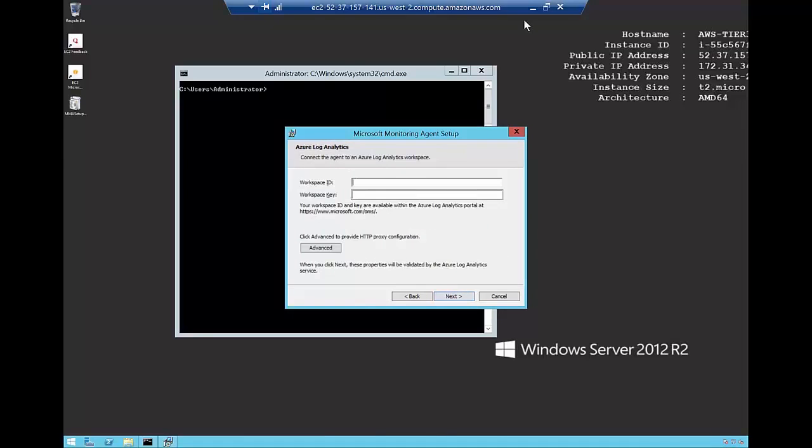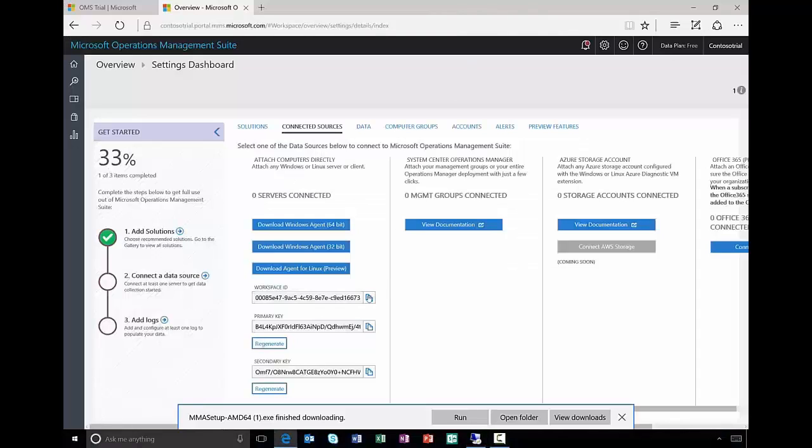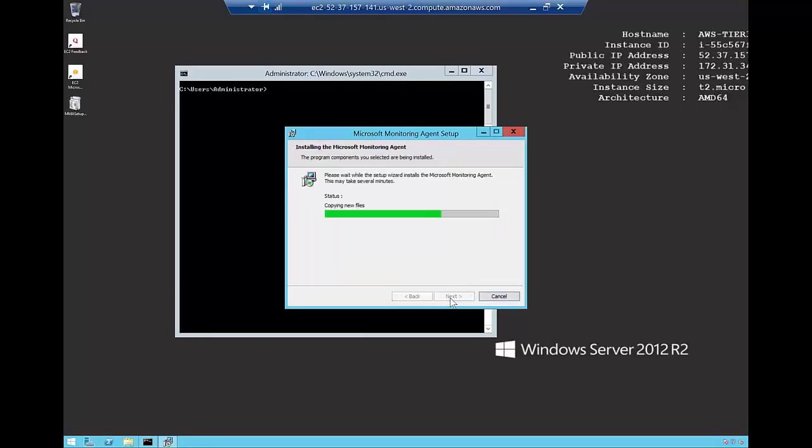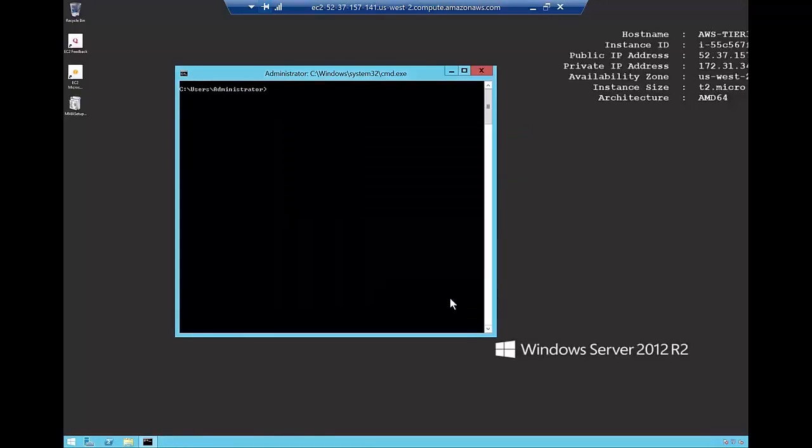There's a few other ways you can connect to a managed endpoint. You can connect to an existing System Center Operations Management environment or connect directly to Azure Storage. It looks like the agent has finished installing. Let's verify this machine's information.